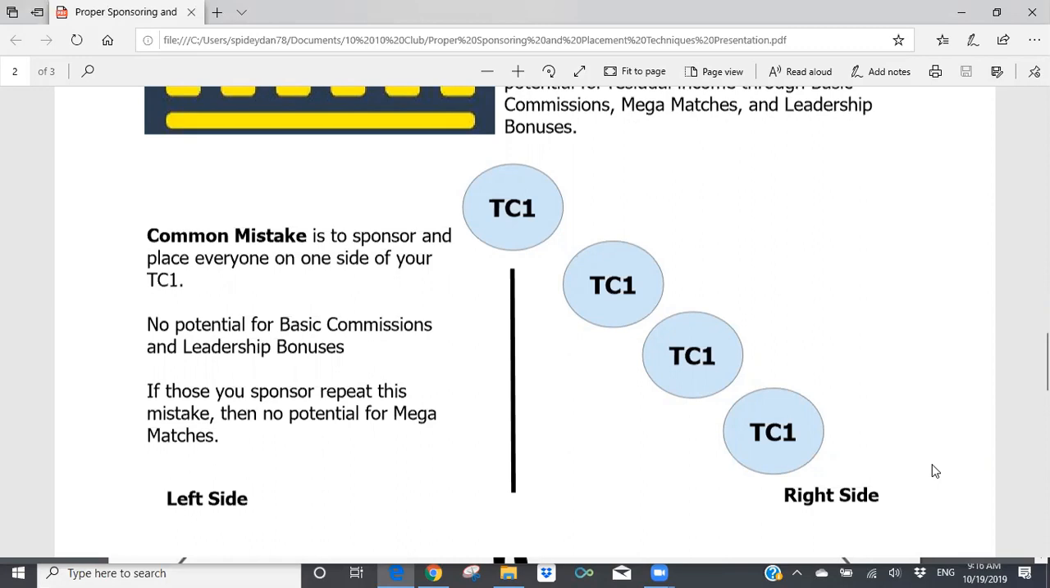So the problem is when you come to the end of the month, and if you have no distributors on one side of your organization, in this case, no distributors on your left side, guess what? The volume of your lesser leg is 0. If my volume in my lesser leg is 0, I have no potential for basic commissions. I have no potential for leadership bonuses.